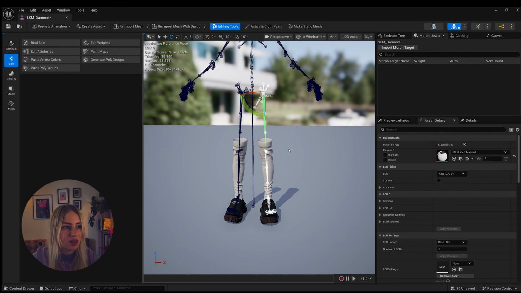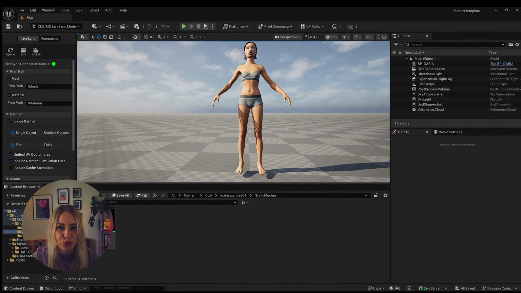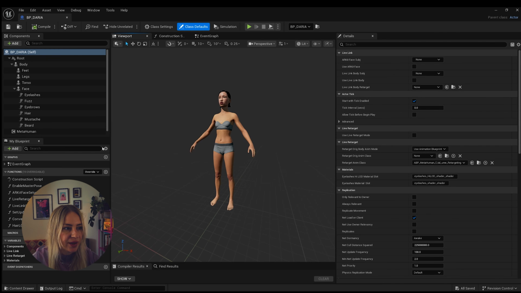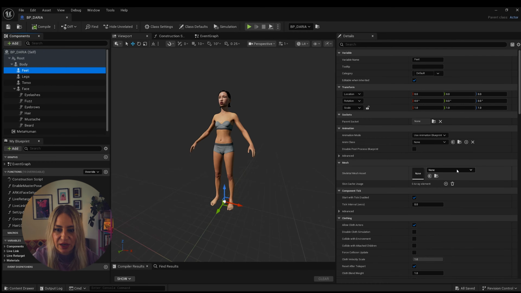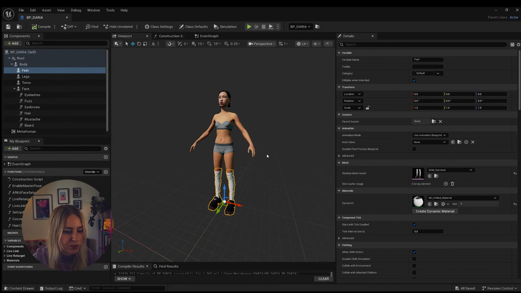So the next thing is, I'm saving this now, and just in case, I'm also going to file, save all. I select now my Metahuman and go to edit blueprint. I change to viewport, and what I'm doing is going to the feet and selecting the skeleton mesh set, which you find here in the drop-down. I'm quickly importing some animations so we can test it immediately.